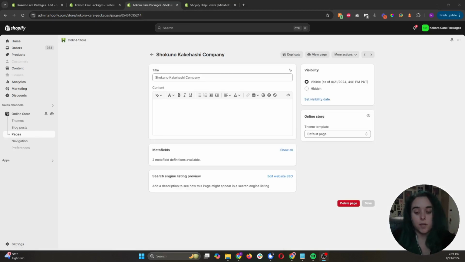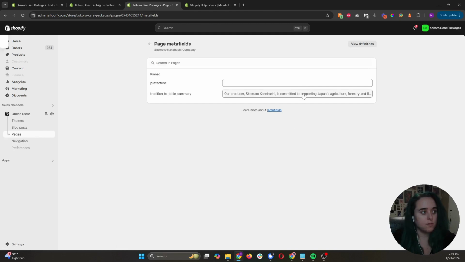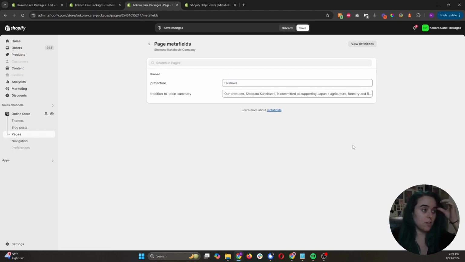All right, once you find the page that you're looking for, you can click on that. You'll see this metafield section here. And we already input one of them. I already did that tradition to table summary. Now I want to add the prefecture. So I'll do that, and I will make sure to save it.